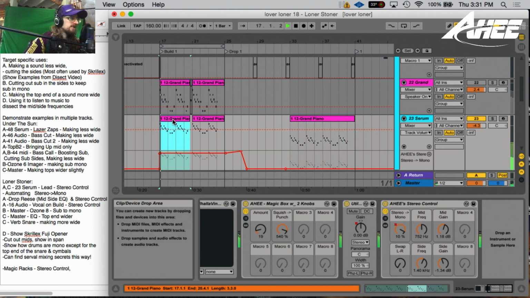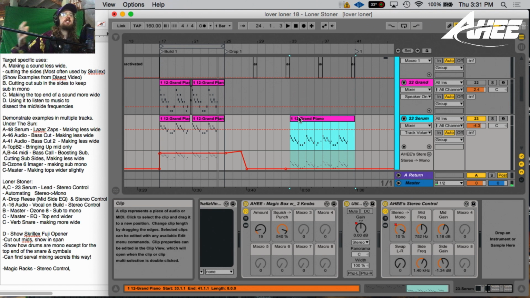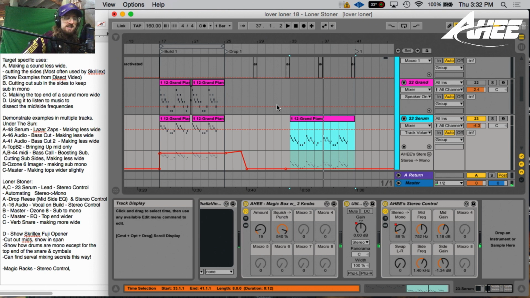And let's listen in context. See, it's narrower here. It creates this emotional contained feeling. And then when it gets to the drop, it's wider and it creates this more emotional, expansive vibe. So who knew that we could use mid-side EQ for an emotional effect?